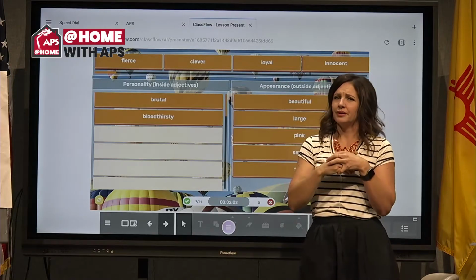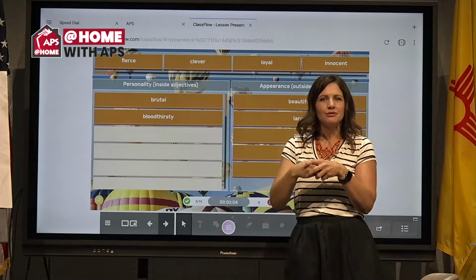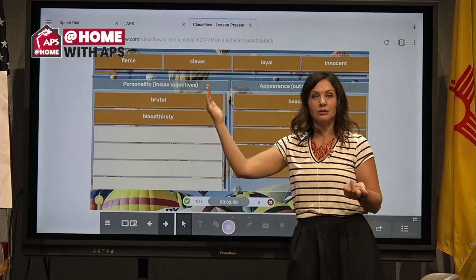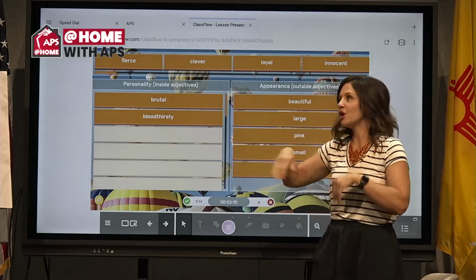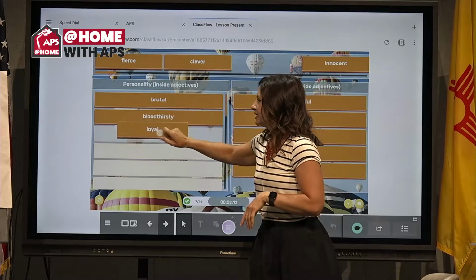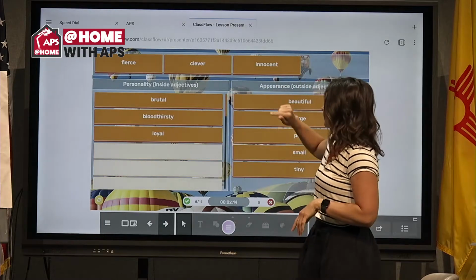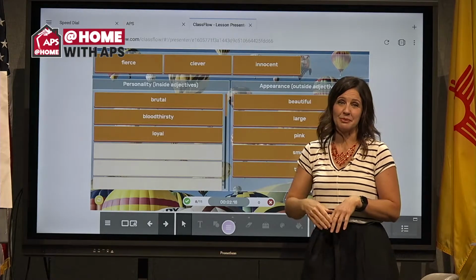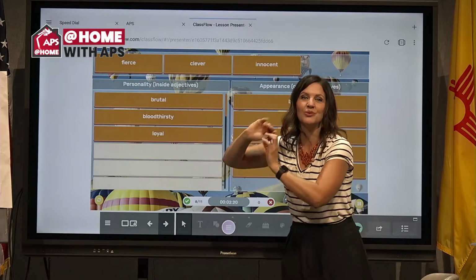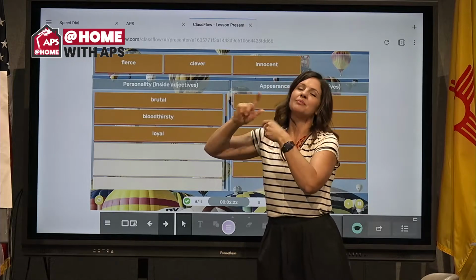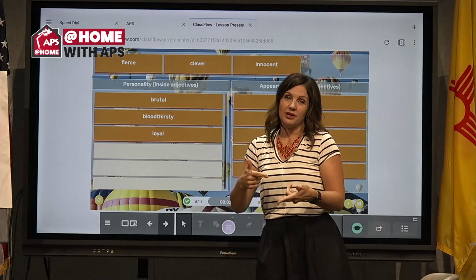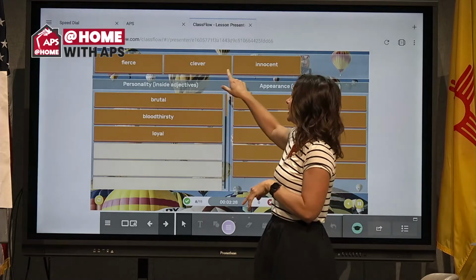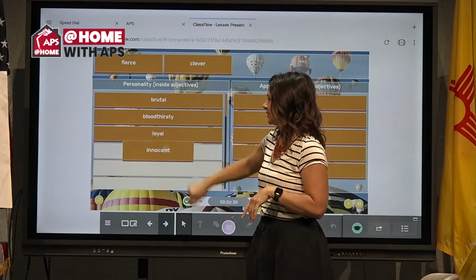Loyal. Oh, what a good word. They'll stick with you to the end. Loyal. You can't always see it when you look at someone. You have to know it. Loyal is a personality trait. Innocent, well, sometimes we think just by looking at someone we know if they're innocent, but you have to get to know someone. Innocent is a personality inside trait.